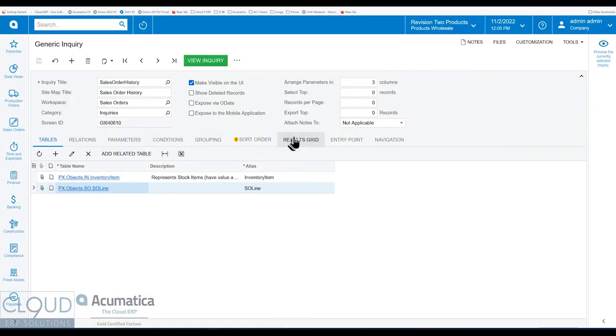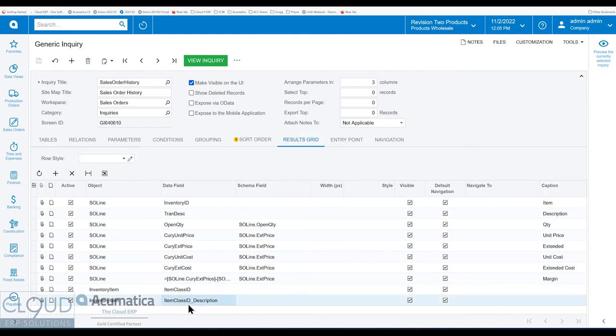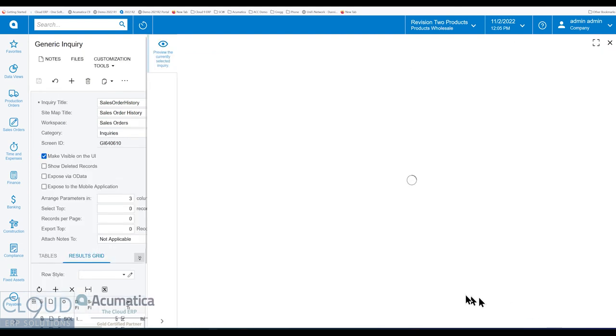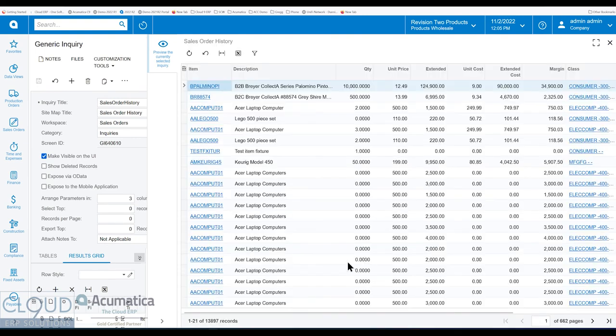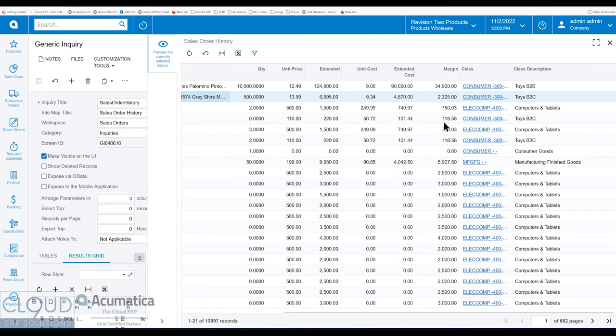Okay, so under results grid, we have the item class and the item class ID description. We have both there. And we can add those. You could say class, or you could say category. And now we have a decent amount of data. Let's take a look at our preview page. And we can see sales history. And if we scroll over to the right, we can see also the category now, the class, and the category's description.